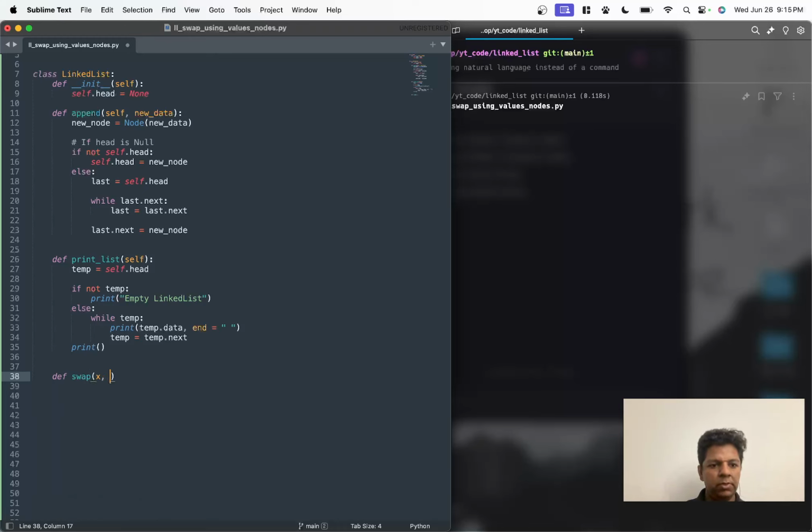swap. This takes x comma y, and it also takes our self, right? Okay, so the first instance, I just want to check if x and y are same, right? And then there's no point in swapping, so I'll just say if x double equals to y, I'll just return.